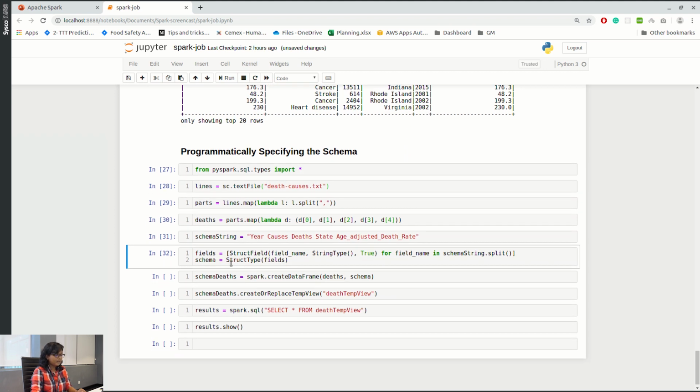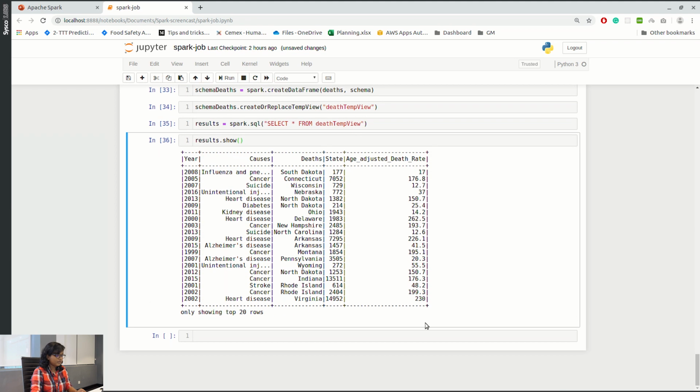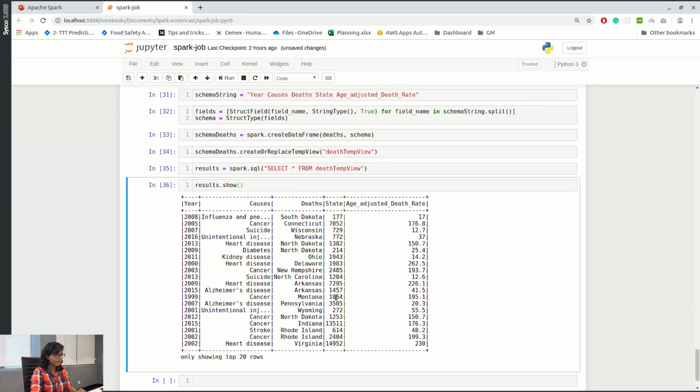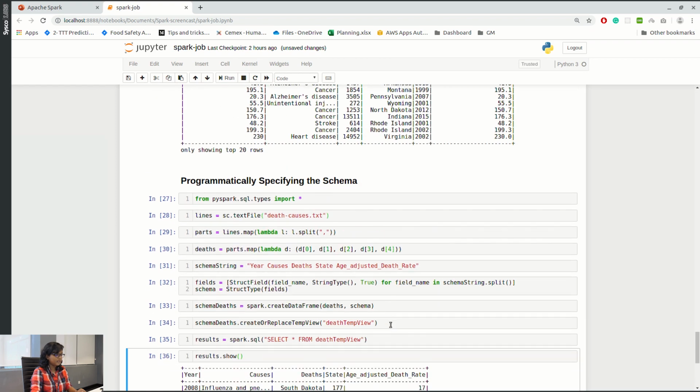After I have created this StructType object, that is my schema, and I have my RDD of tuples, I can call the method spark.createDataFrame and create the data frame. Then we can use any commands like before. We can use SQL commands, and since we have the data frame, we can do any operations like that.